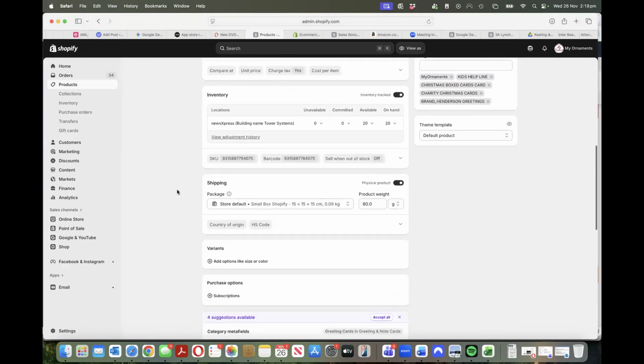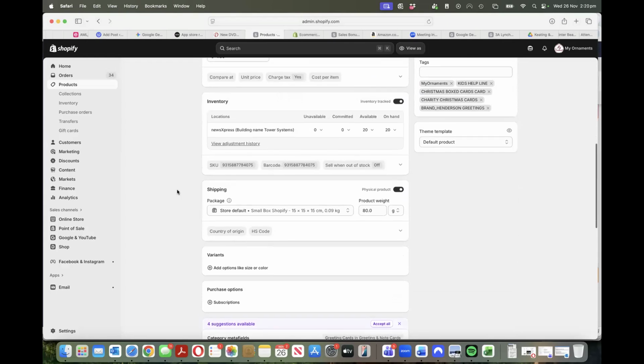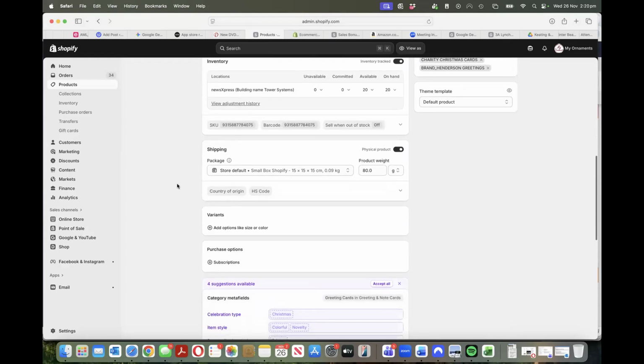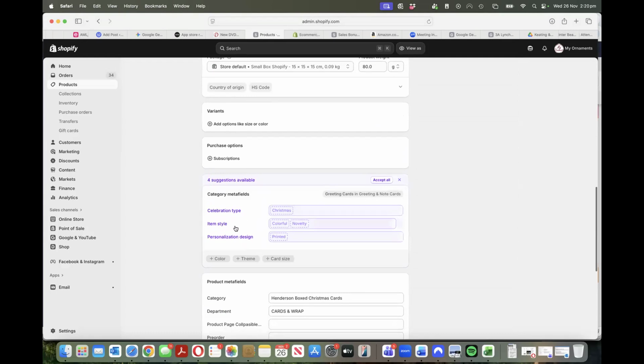You've got that little purple section there, a bit further down. There we go. It's recommending some extra data points to essentially make your product be found easier through search engine results and also through sales channels. Would you suggest that I accept all of those? If that's looking good, you can hit select.